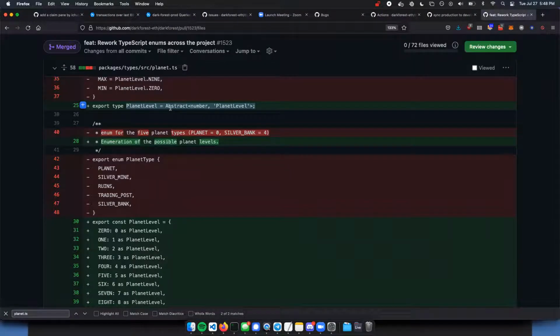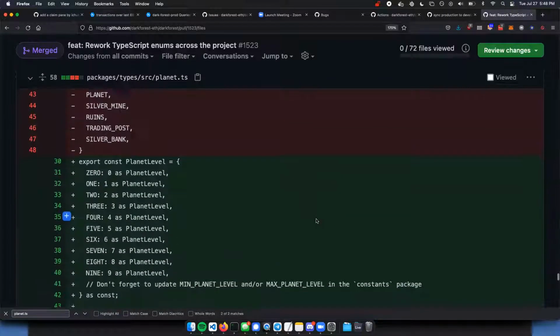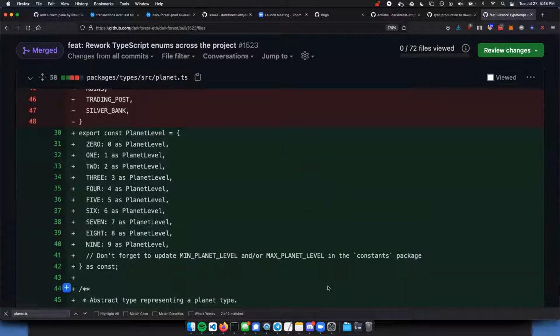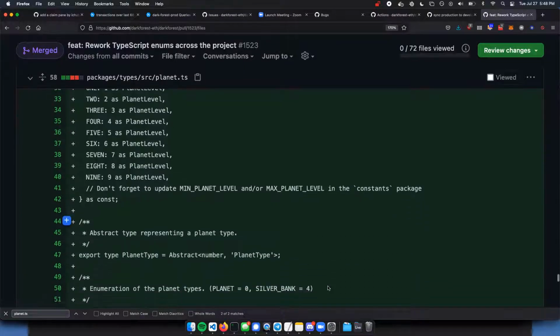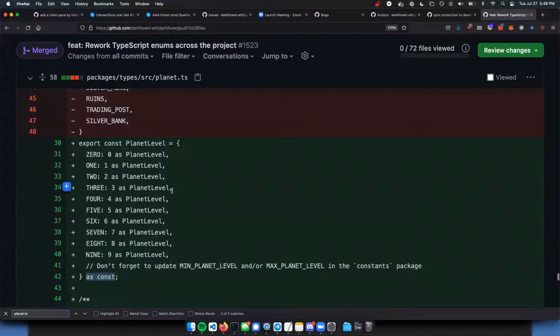You implemented it as that, yeah. Abstract, because it was dot new type or something. I forget what it is called, but you wrap a number type with planet level. So you're saying this can be any number, but we're going to act as though it is a new type called planet level. And then every planet level in that object is cast as planet level. And at the very bottom, you have to use as const so that it knows that that value will never change.